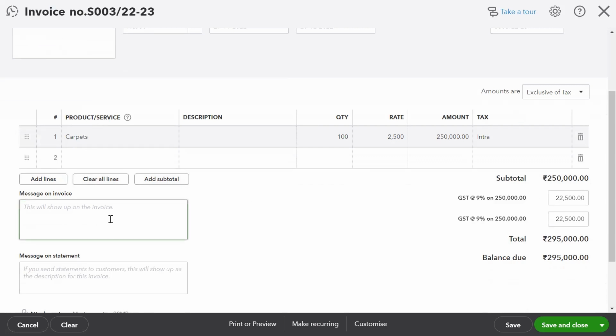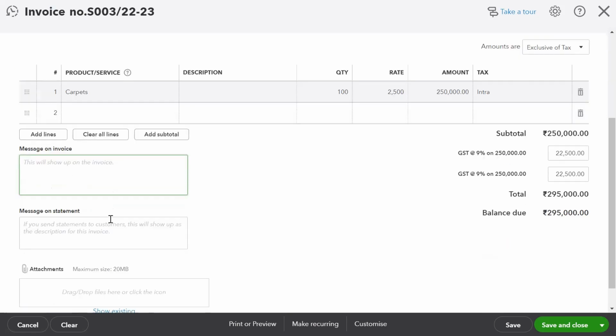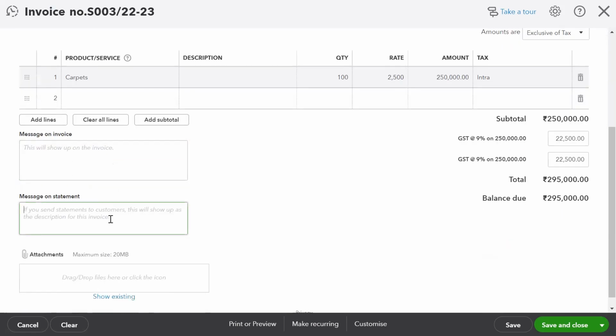Here, if I want to send some message on the invoice, while you're mailing the invoice or printing the invoice, if you want to send some message, I can write down the message here. Message on the statement. Now, when you are mailing the invoice or printing the invoice, whatever message you have written here will not be printed on the invoice.